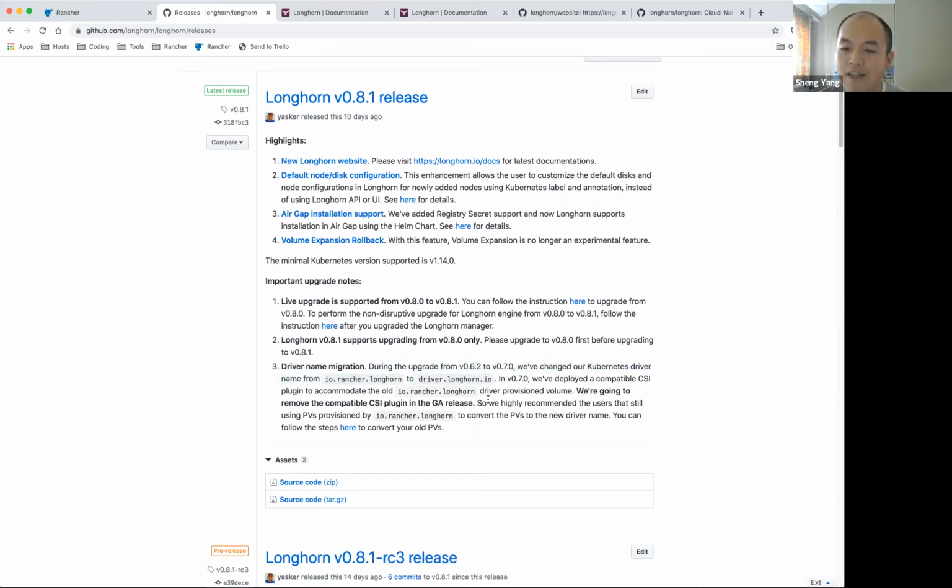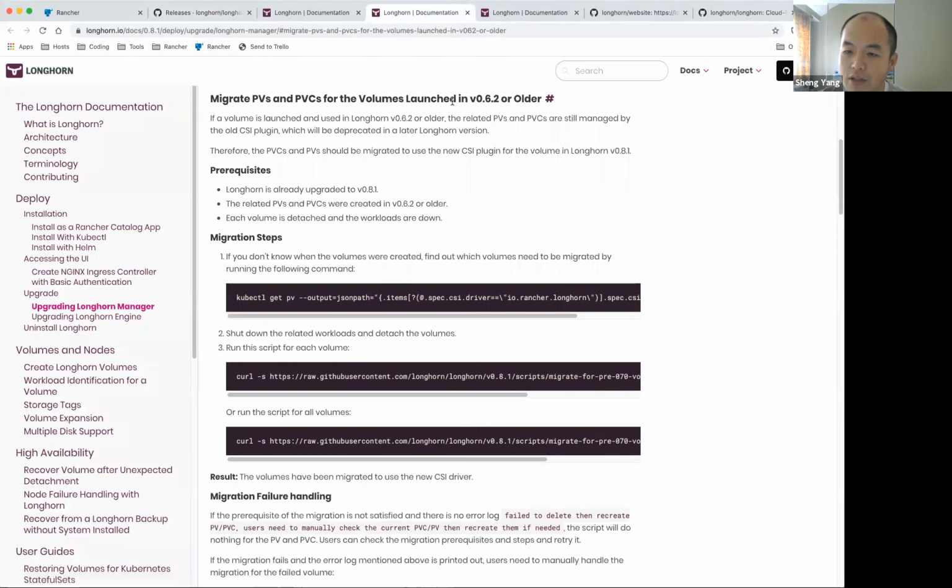For Kubernetes, you cannot just change the driver name in your PV or PVC. So we had to figure out some way to do that automatically for you. But you need to follow the documentation here to convert your existing workloads. If you still have some workload with a PVC created by Longhorn 0.6.2 or older, you should follow this documentation to convert them to the new driver we have provided since the 0.7 release.